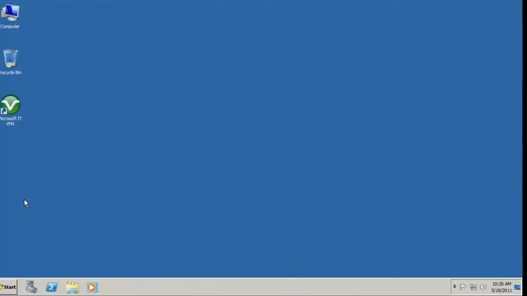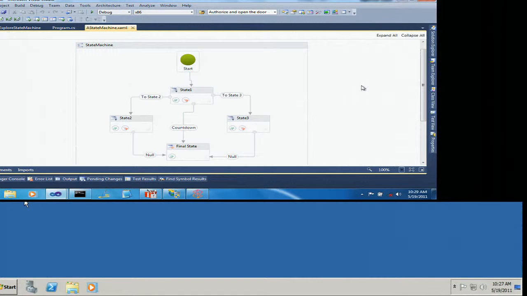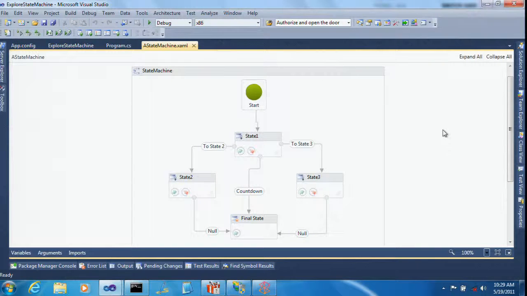Because I think it's really important if you're going to... Oh, I went to the wrong machine. Excuse me. There we go. It's really important if you use the state machine activity that you understand how it likes to function.